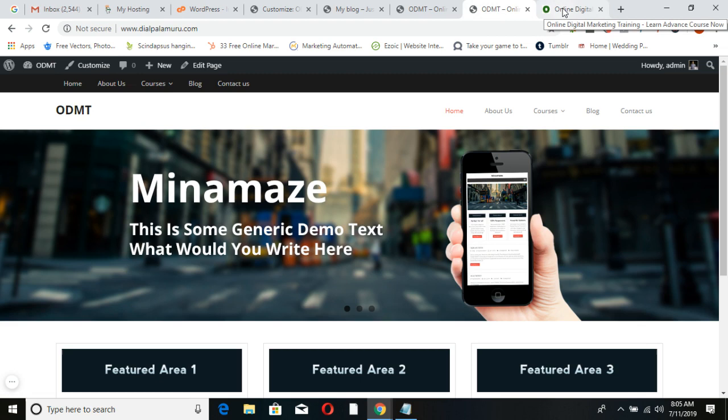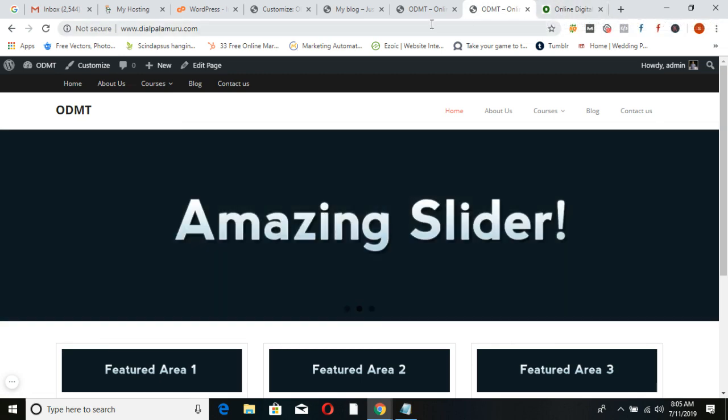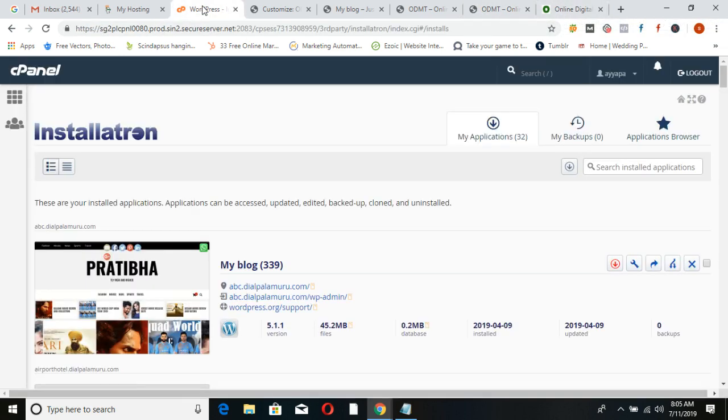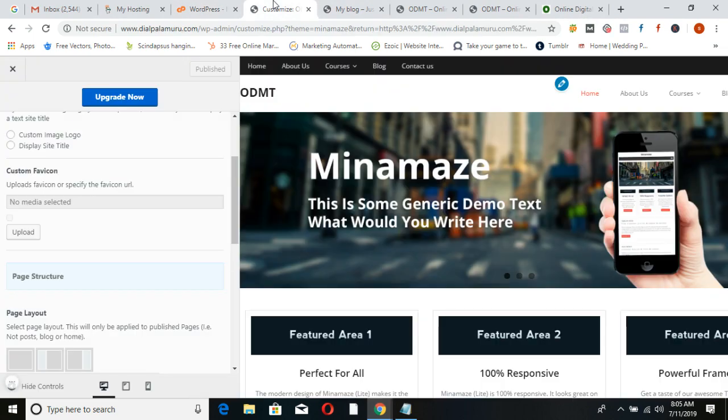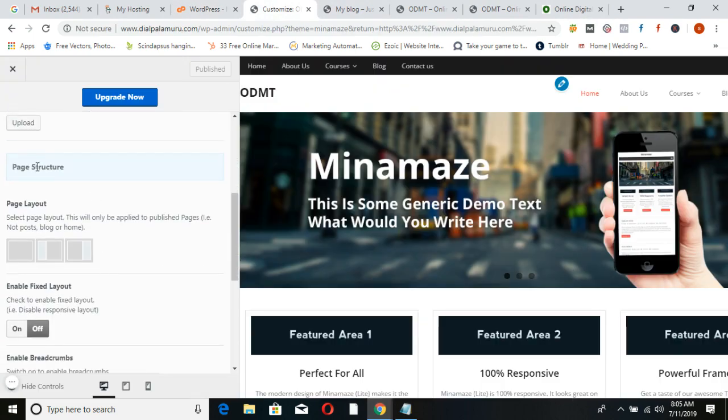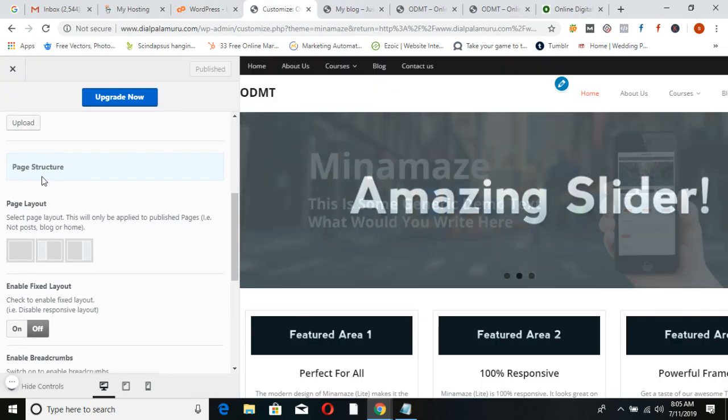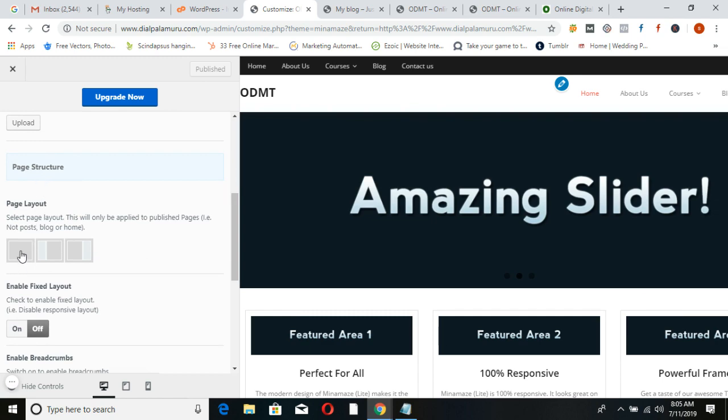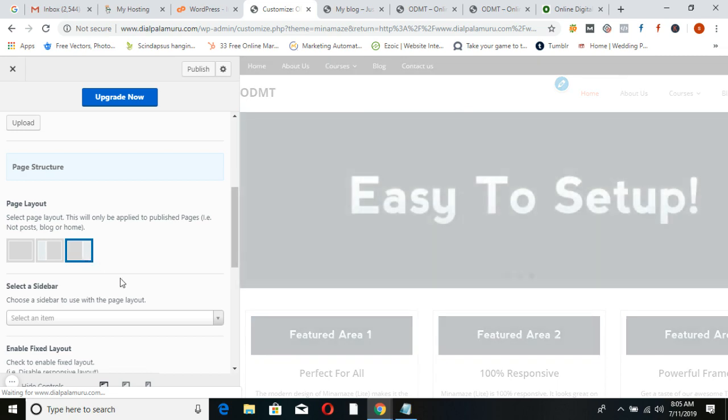You can upload your favicon. So people recognize you by that. So that is also a mandatory thing for SEO. In future, we'll be learning that anyway. So if you have one, we can upload it. Now it's asking how your page structure should be. No sidebar, left sidebar, right sidebar. I'm selecting a right sidebar.